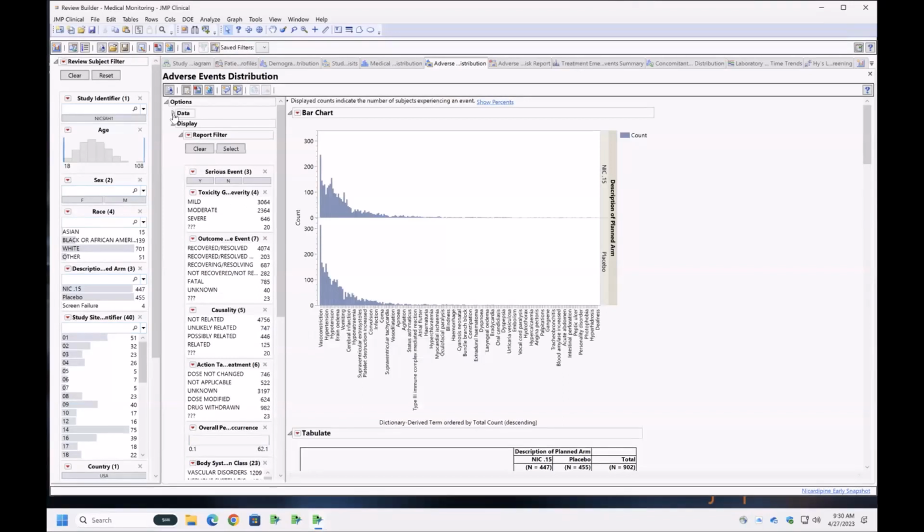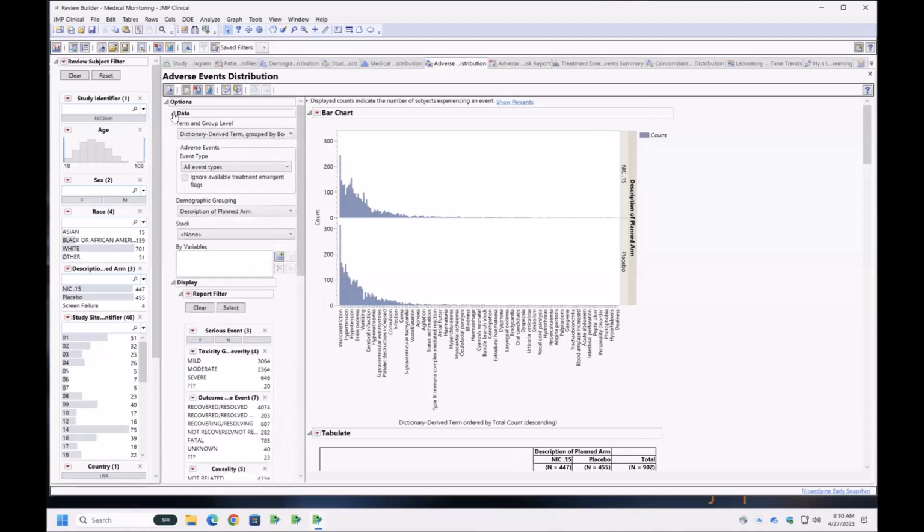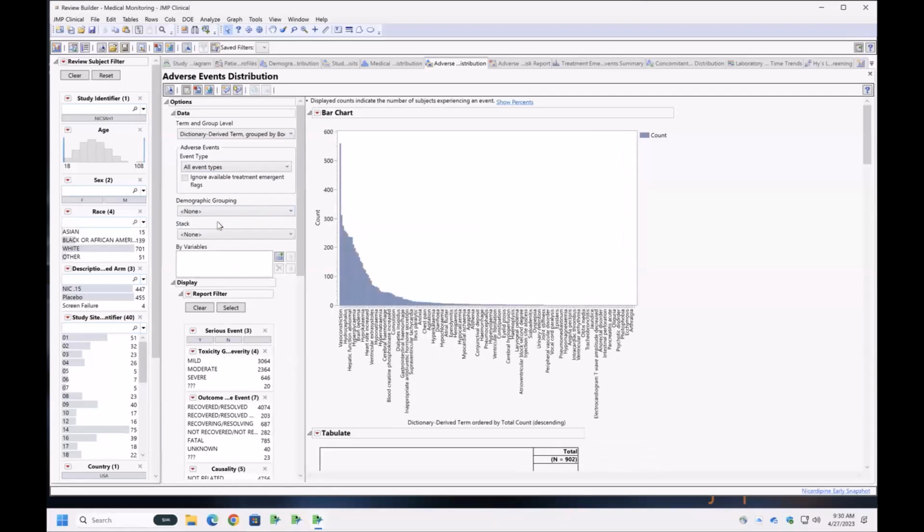I can always go back to my data. This is the default that I set for studies, but I can change that. I can change how it's grouped. I can say whether it's all event types or pre-treatment. I don't have to have the demographic subgrouping. I could say none, so this would behave as though it were blinded. And it would be ordered from most commonly occurring to least commonly occurring. But if I do have things like that, why not use it?